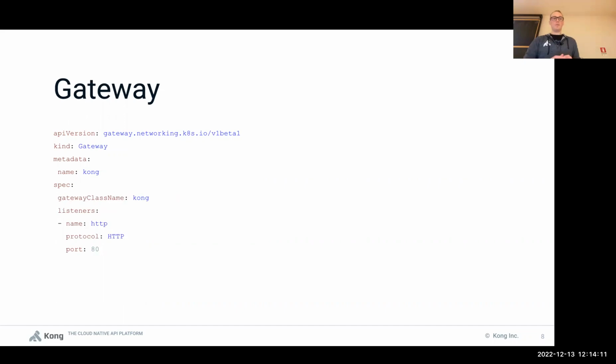Then we have the Gateway. The Gateway, as I said, specifies the GatewayClass through the gatewayClassName field, and it specifies a list of listeners. A listener, as I said before, is kind of an access point to the cluster. For example, here we have this listener that exposes port 80 and uses protocol HTTP.